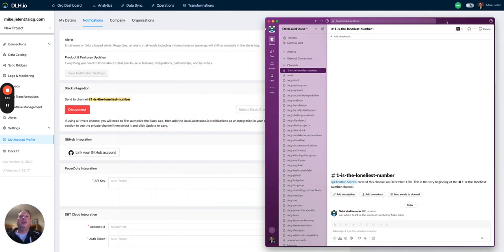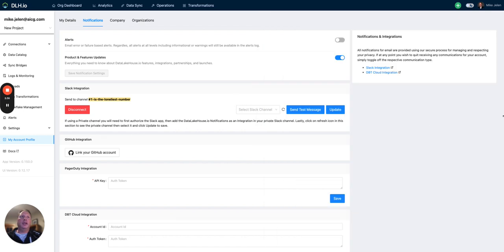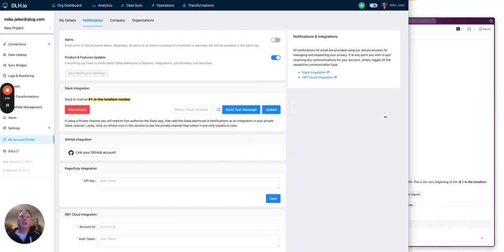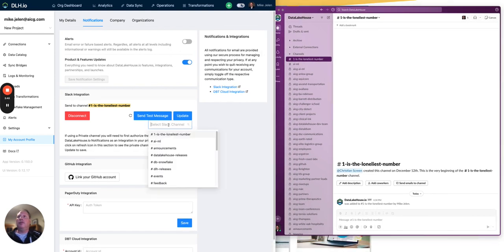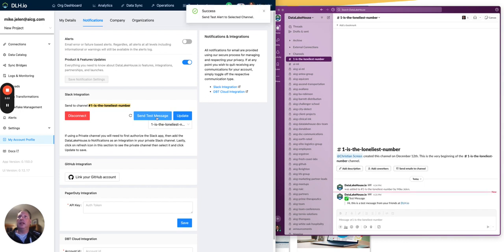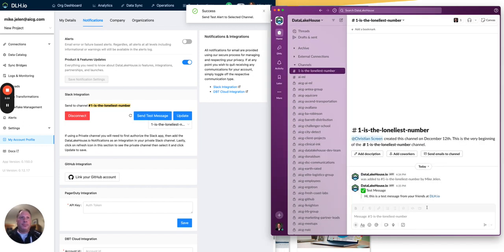You can see that this app has been added. Now we'll go back into Data Lakehouse, and we'll look at this side by side. We already have our channel selected, we have it updated, and we'll send a test message. We can see over in Slack that the test message has appeared, so now you know whenever messages come from Data Lakehouse, they will land into the particular channel that you've selected within Slack.